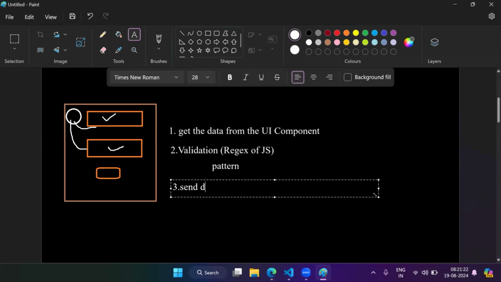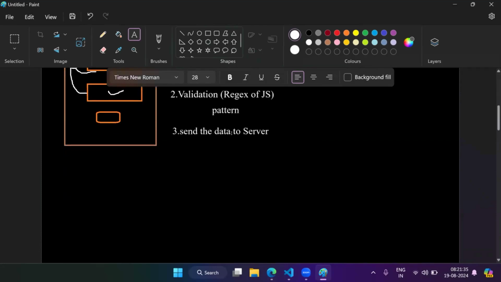If everything goes well after validation, third step: send the data to the server. You have to send the data to the server. Now to send the data to the server, the server people will give you a URL. They will tell you the method type and which format you have to send the data in. That format will be given by them.